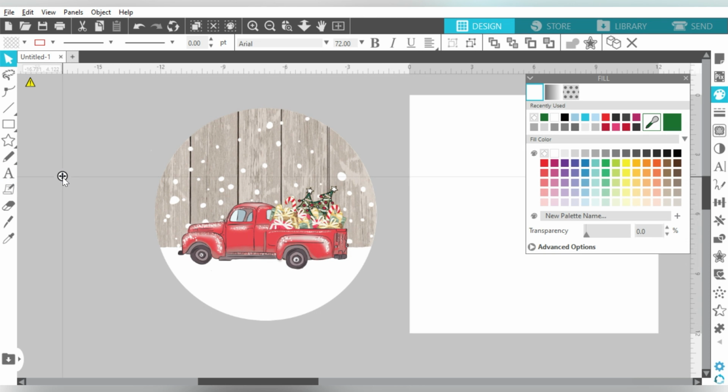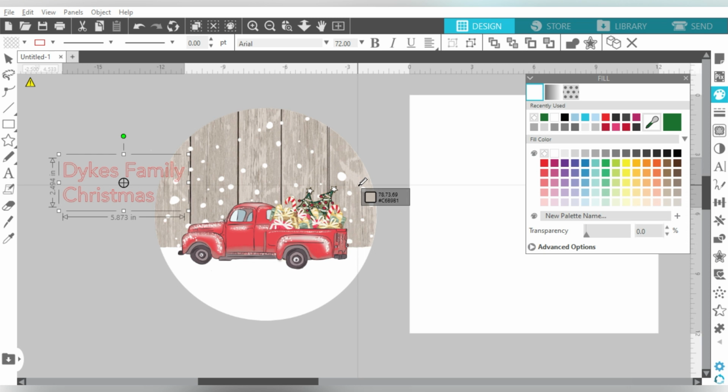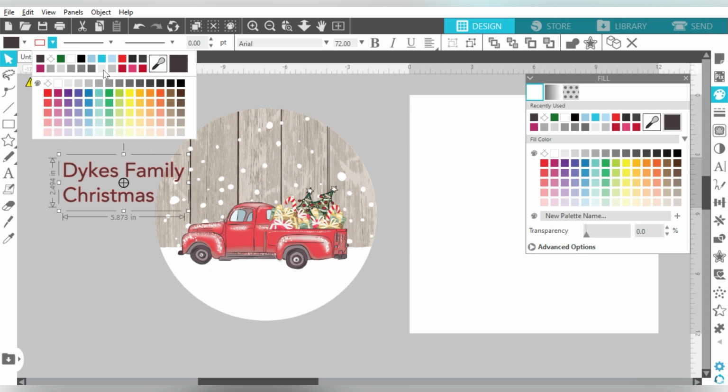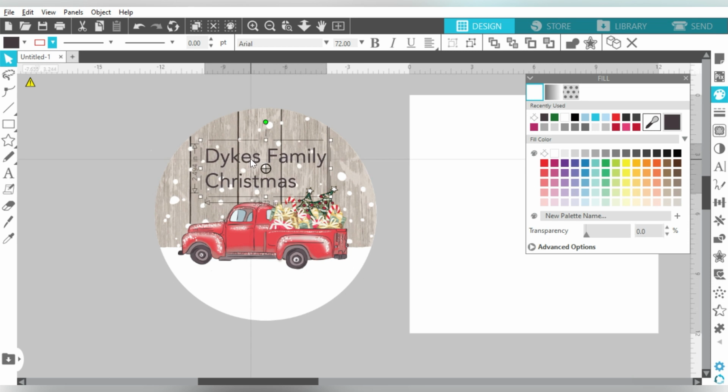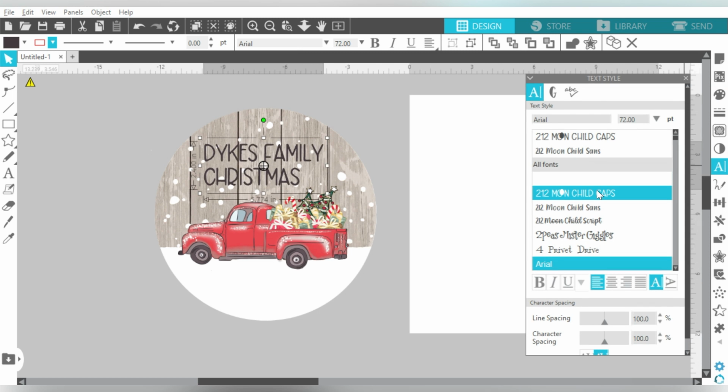I can come in and I can add some text. So I can say, let's do a family memorial ornament. So I can say Dyke's Family Christmas. All right, let's just pick out a matching color. I do try to stay away from black, so I'm going to choose just one of the darker colors that is already in here. And again, I'm going to change that line to transparent. Okay, if that's not dark enough, I'm going to show you a little bit about that. Let's select a font and we will center it.